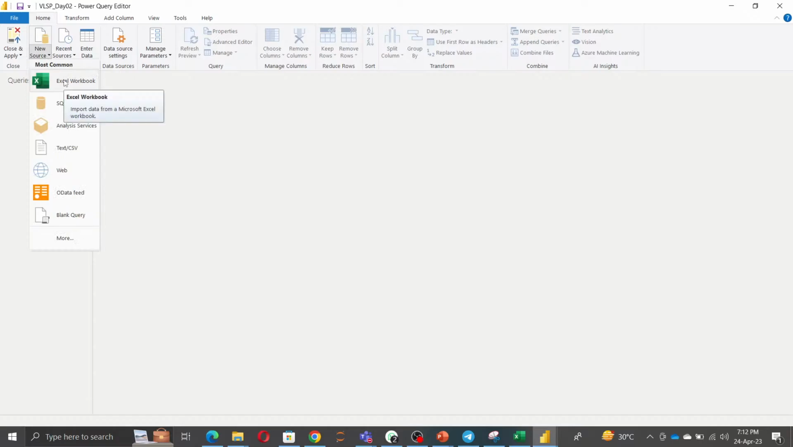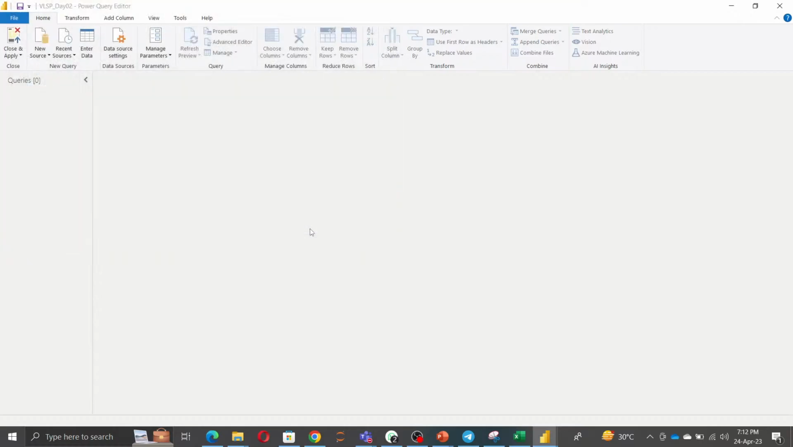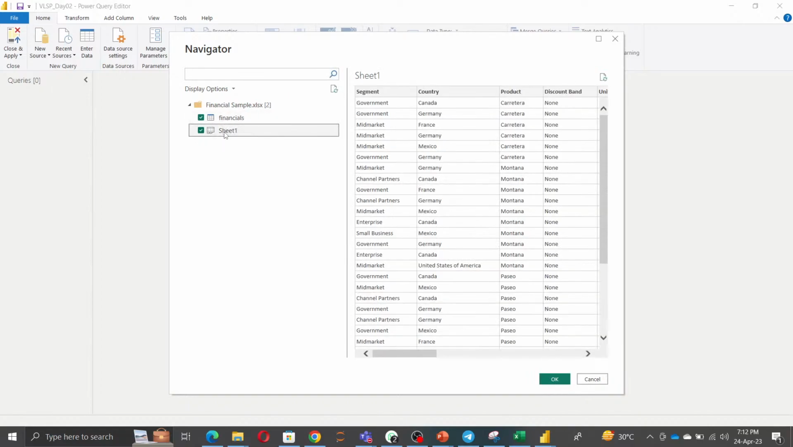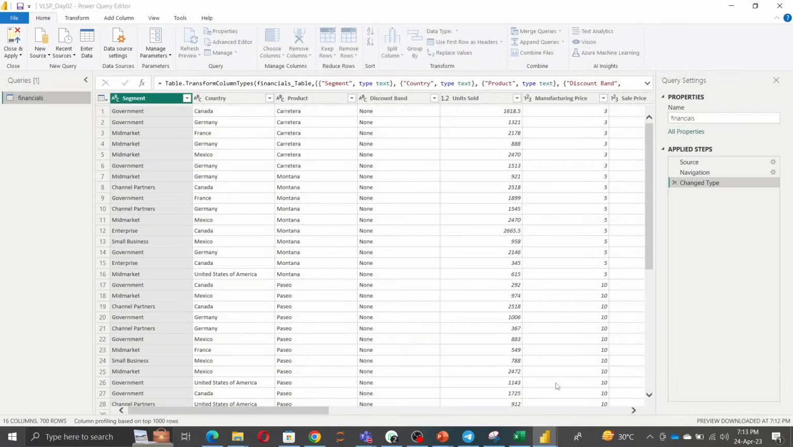Okay, so you have an Excel workbook, and I want this one to be selected, financial sample. See this, I selected that. Okay, so select financial data and Sheet1, both are the same data, doesn't matter. If you want, you can select two, three, four, five, at minimum. But I don't want to select Sheet1, just press OK. I'll tell you why I'm doing this.